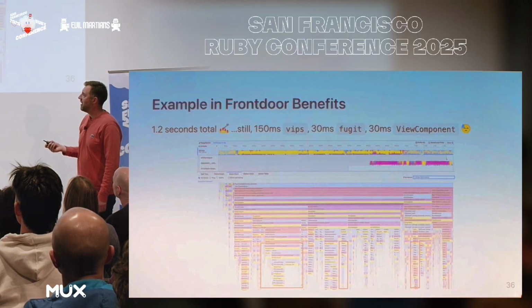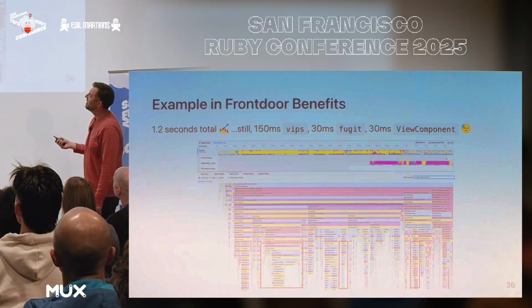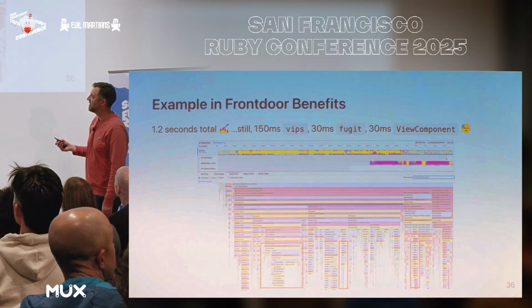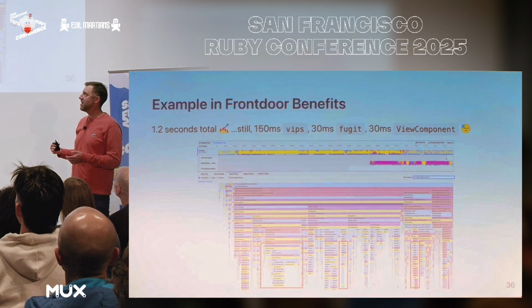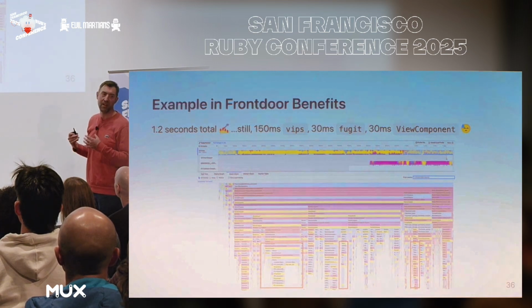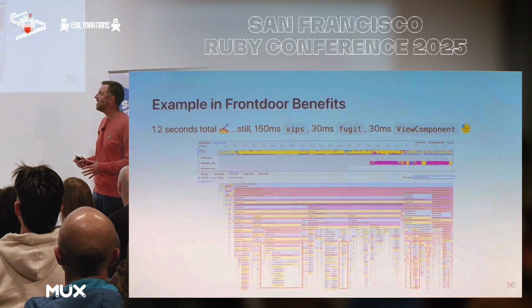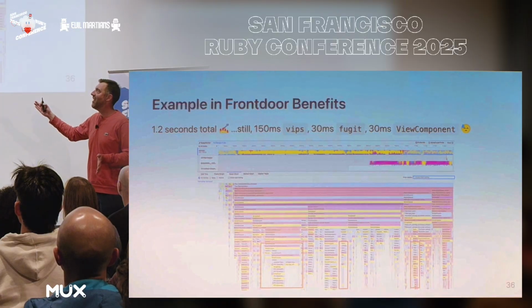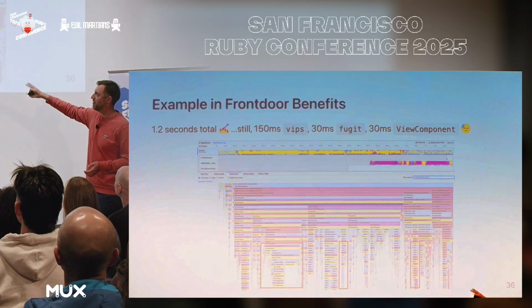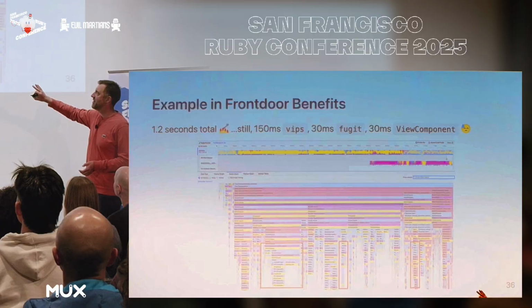All right. This is an example from Front Door Benefits, which is my application. I've been working on it full time for the past 6 months. I'm really proud of it. I think I've done a good job on it. But just for this talk, I did some profiling with Vernier. I'm going to show you the commands in a second.